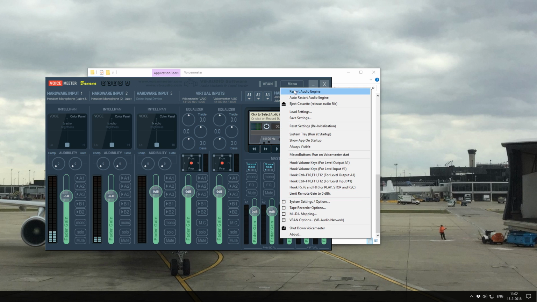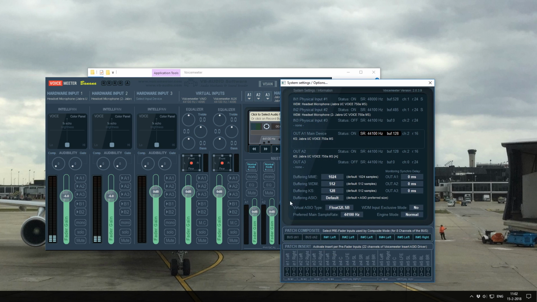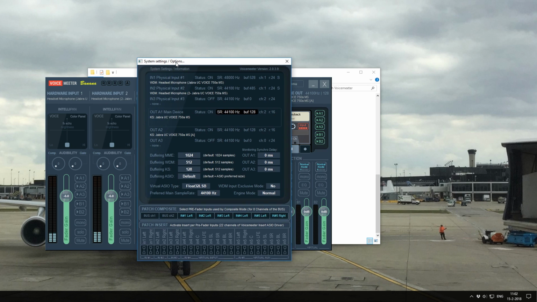By going to menu and then system settings and options, here you can select the sample rate. Now the sample rate basically determines how much echo you're going to hear, but the lower the sample rate, the more likely your computer is going to have trouble keeping up with repeating the audio to the other headset, and the more choppy the audio may sound.